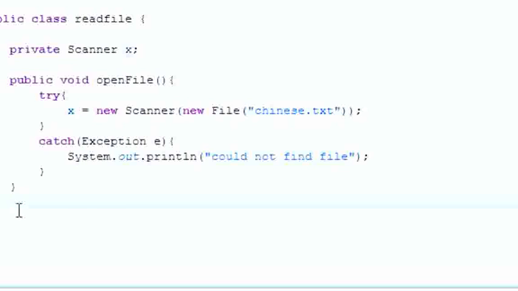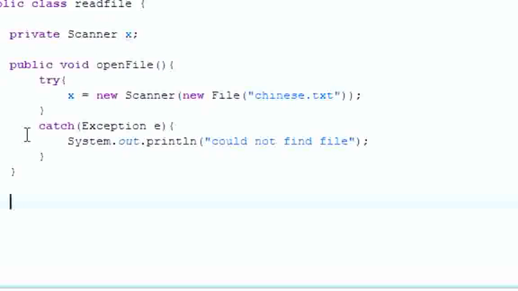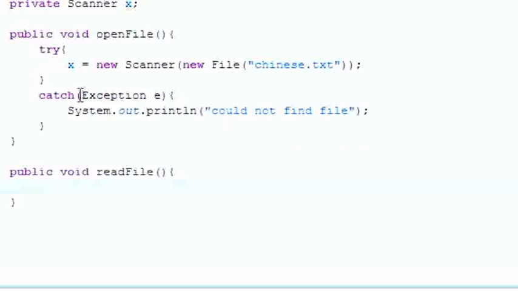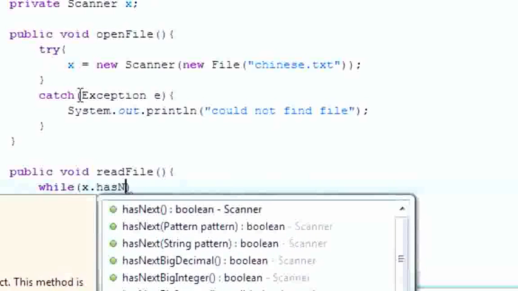Easy enough. So what method do we need after this? Well, this tutorial is all about reading files, so let's make a method to read the data from that file. So public void, just name it like readFile or something like that. And what we want to do, the first thing we want to do is create a while loop, and it goes something like this: while put your file name, which is X, and then we want to put hasNext.